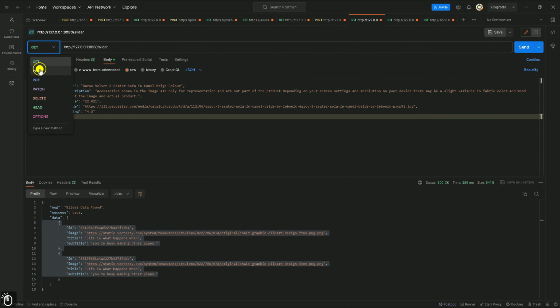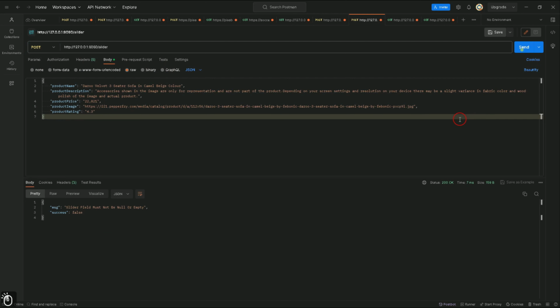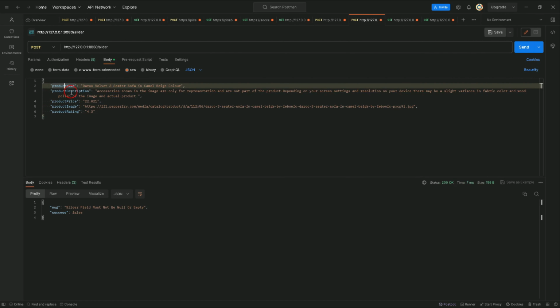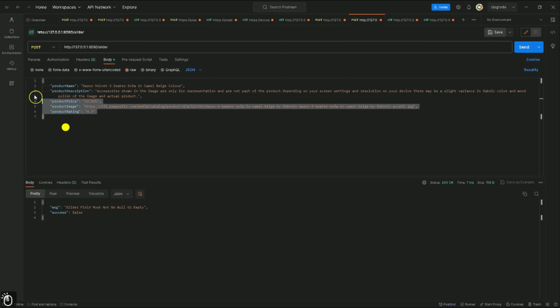So if I change it to post and send it, I don't know, maybe the fields are missing, because as you can see here, the product description, these are not the fields.